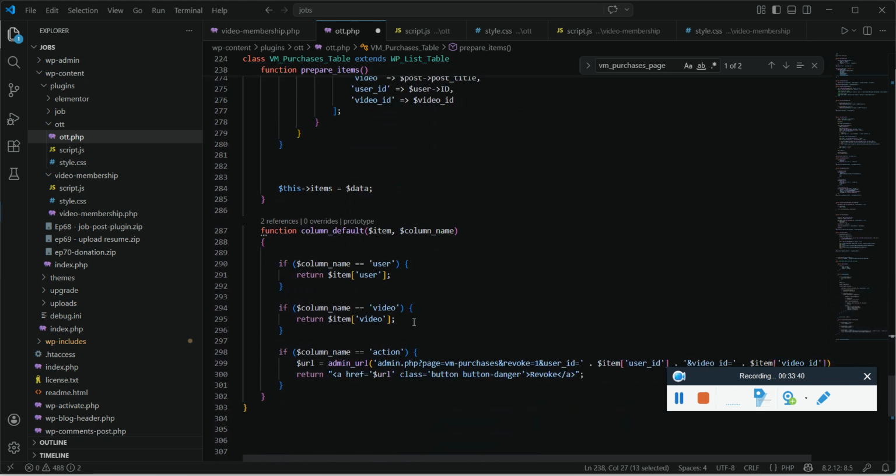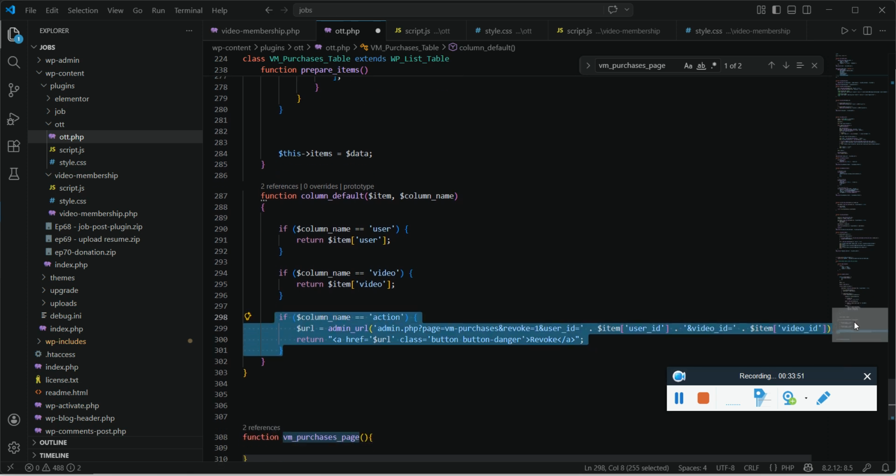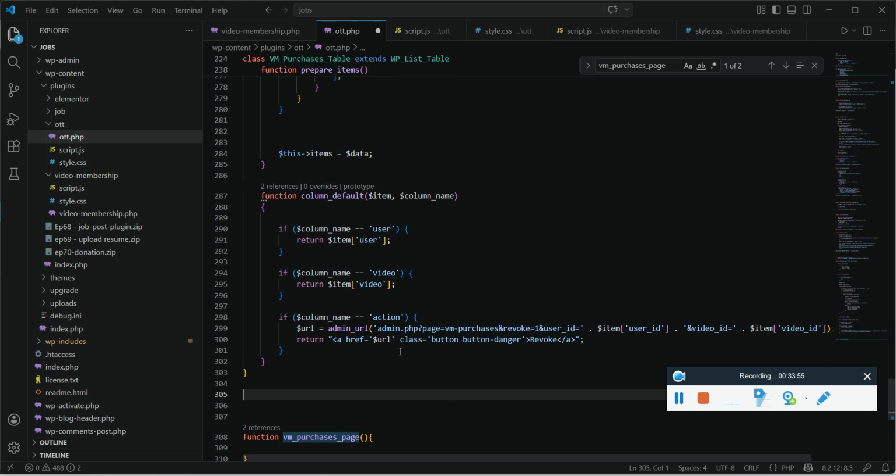And the third thing is, we want to modify the column. Since we have 3 columns, the first column is responsible for displaying the user, the second column is responsible for displaying the video, and the third column here is what we need. Here we have a button, and that button is responsible for revoking the permission.